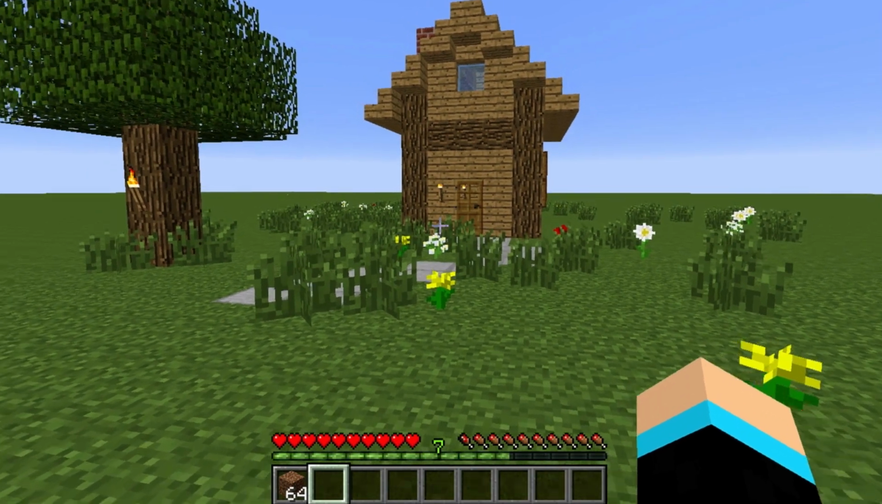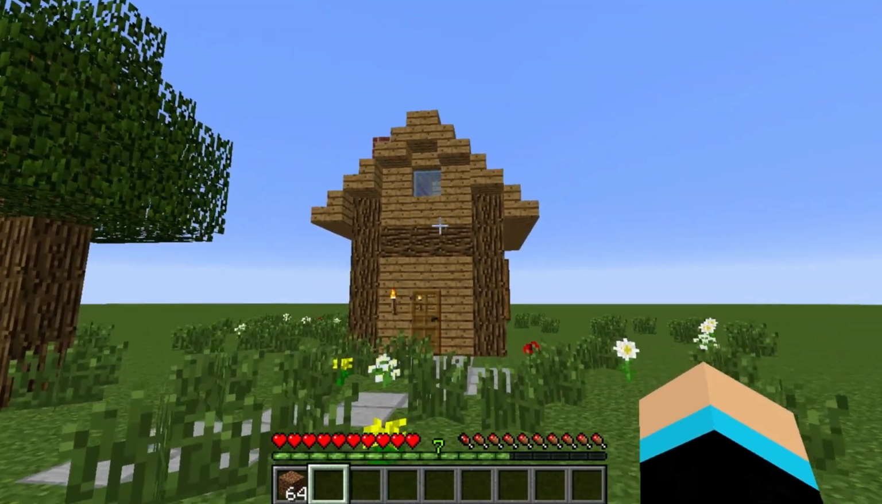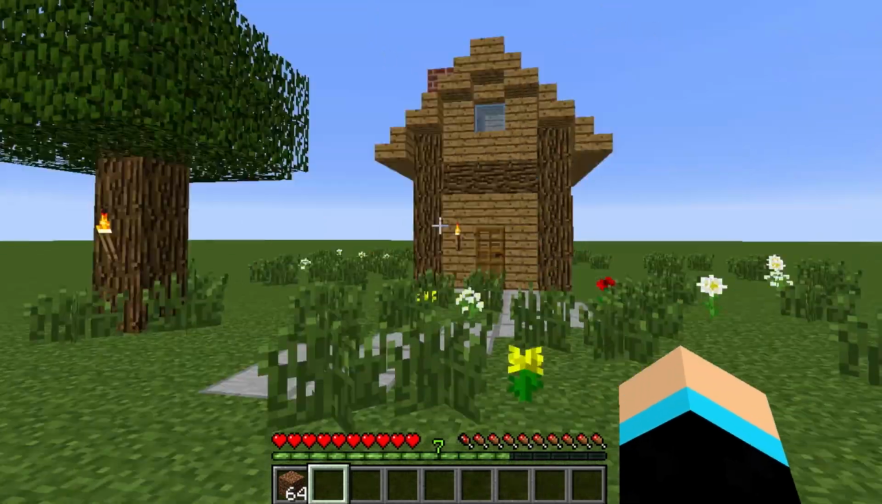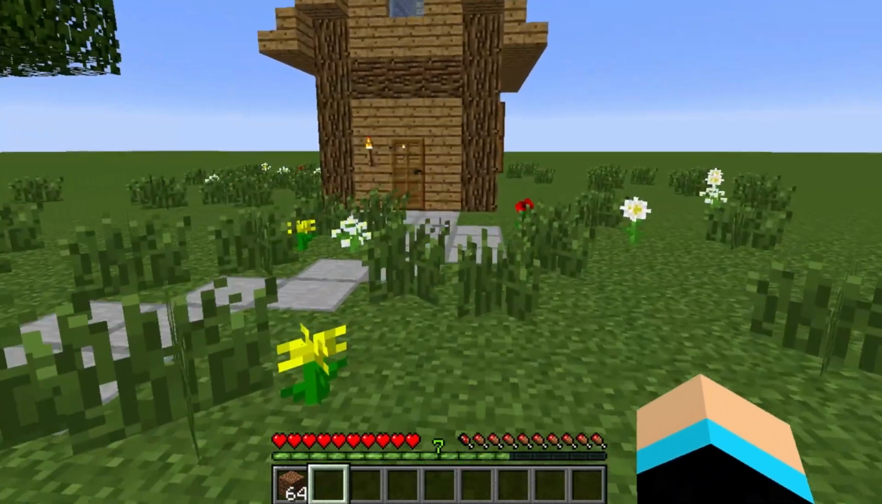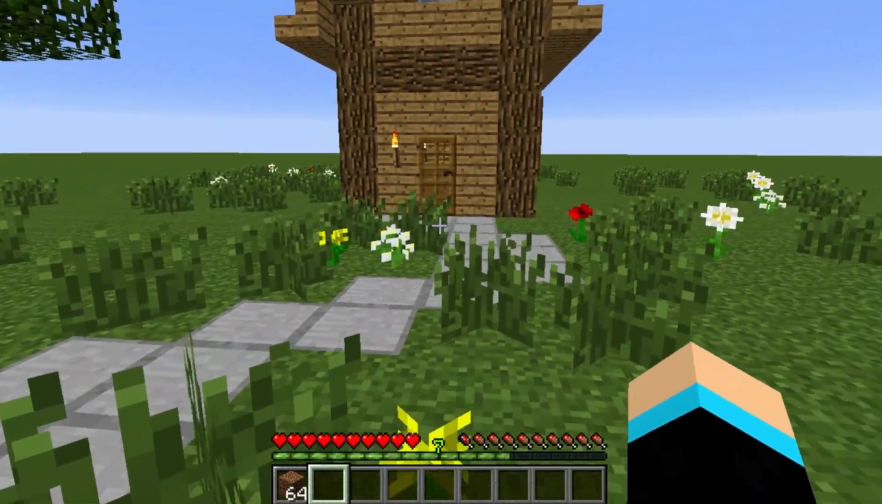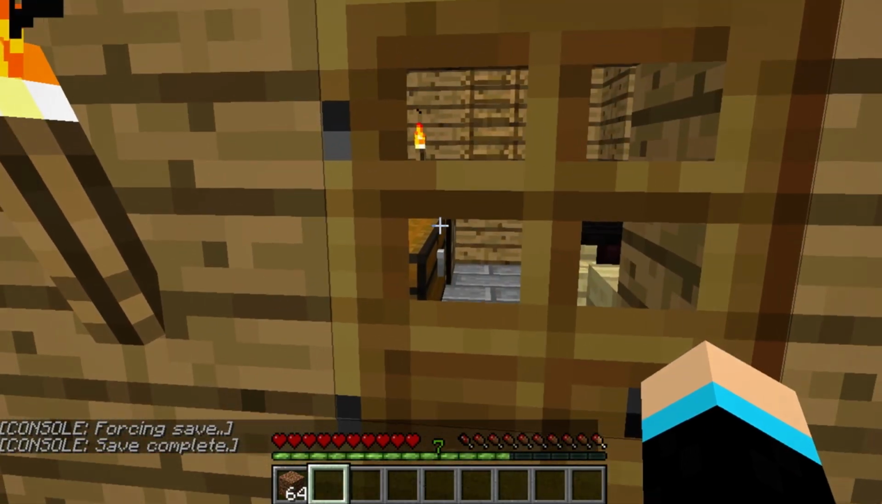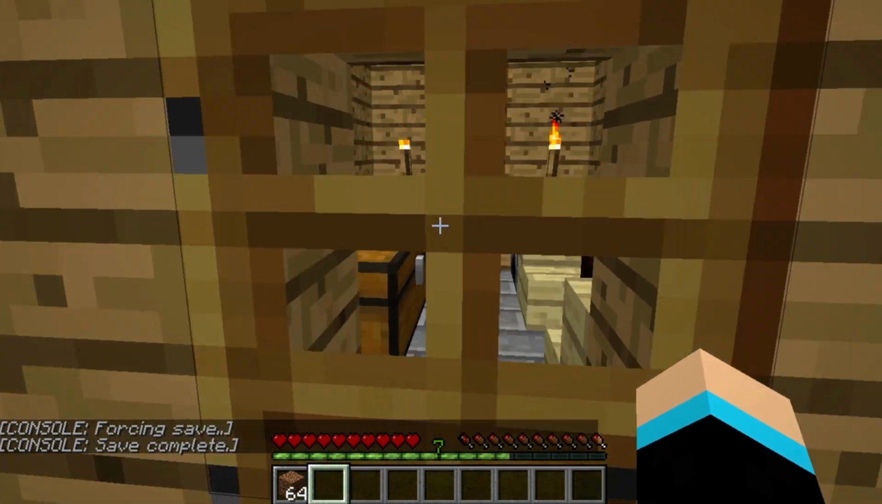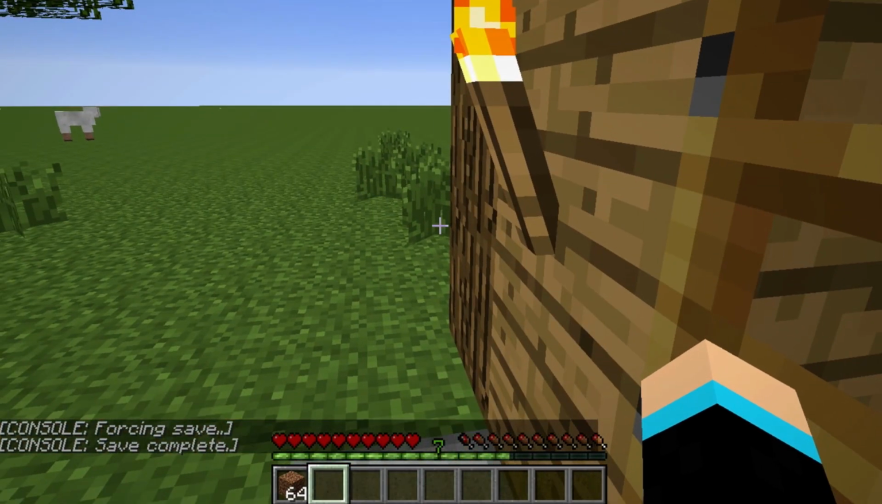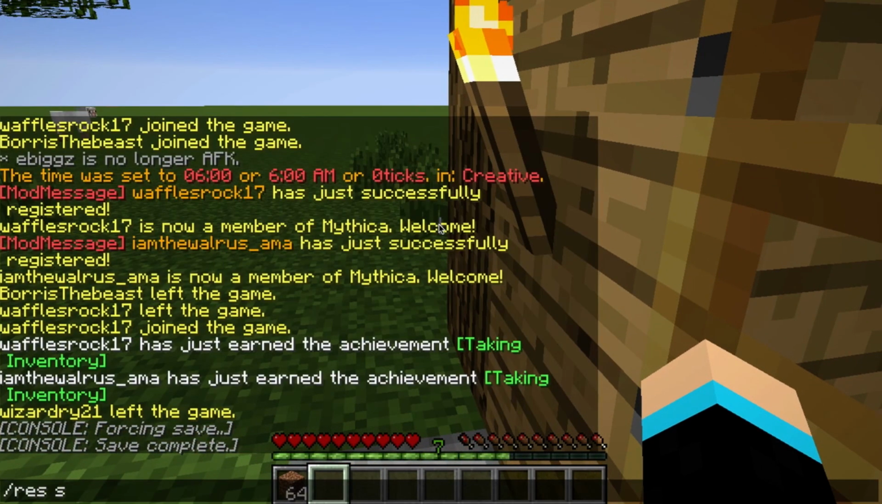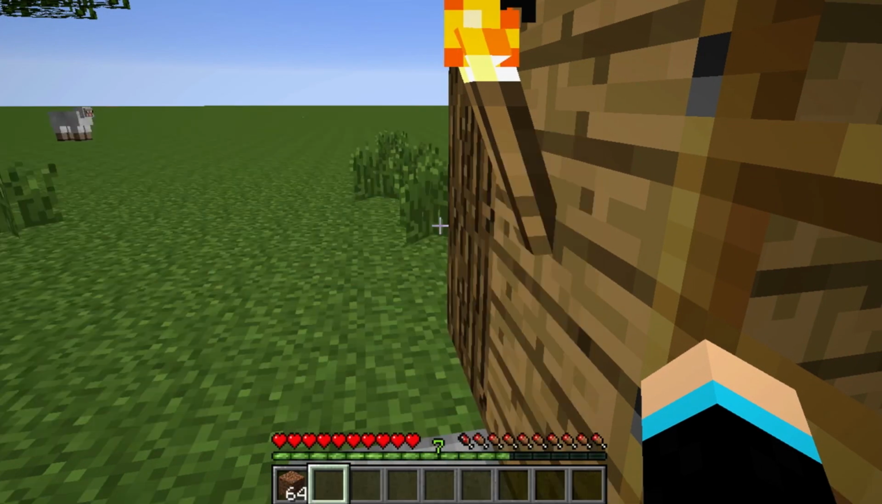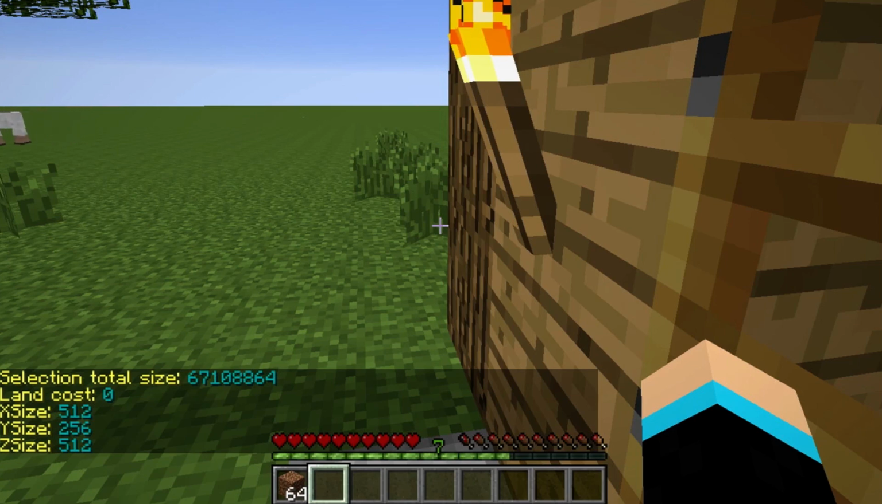So let's say that I wanted to protect my house and this tree and all the area around it. I'm going to be using the text command to do that. The way I'm going to do that is I'm going to get to about where I want the middle of the protection to be. So I'm going to stand right next to the house and type res select max. What that's going to do is select the maximum residence you're allowed to have.